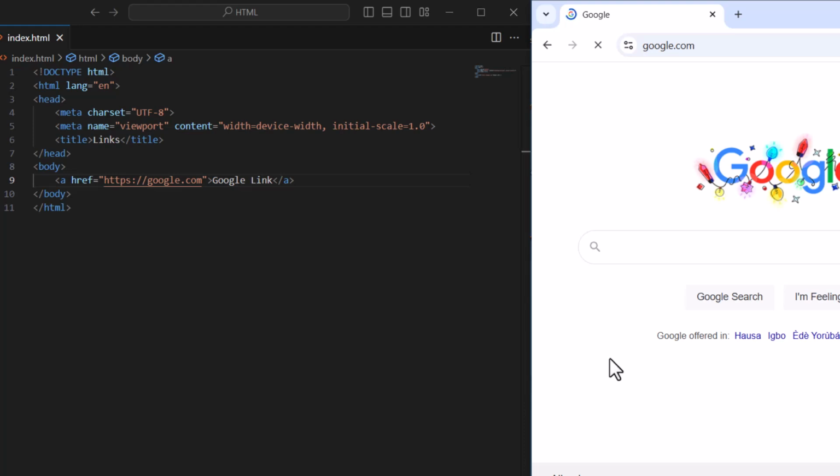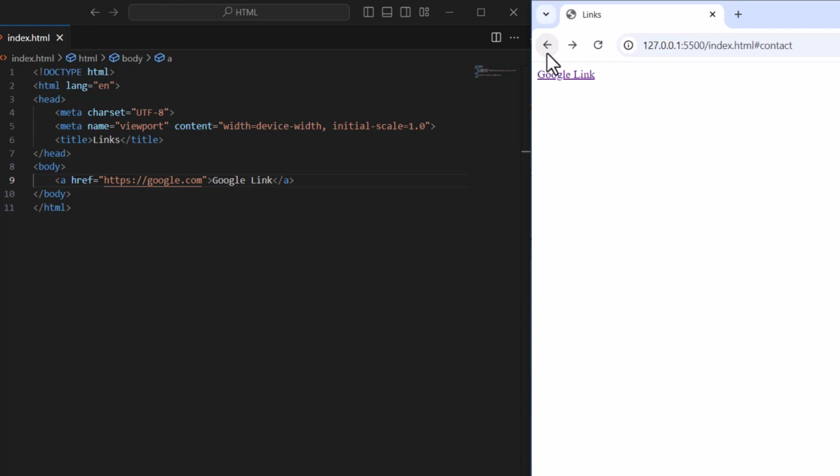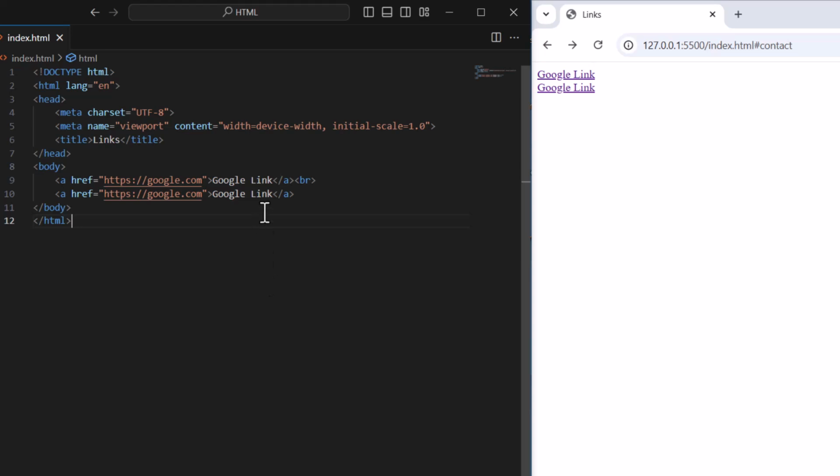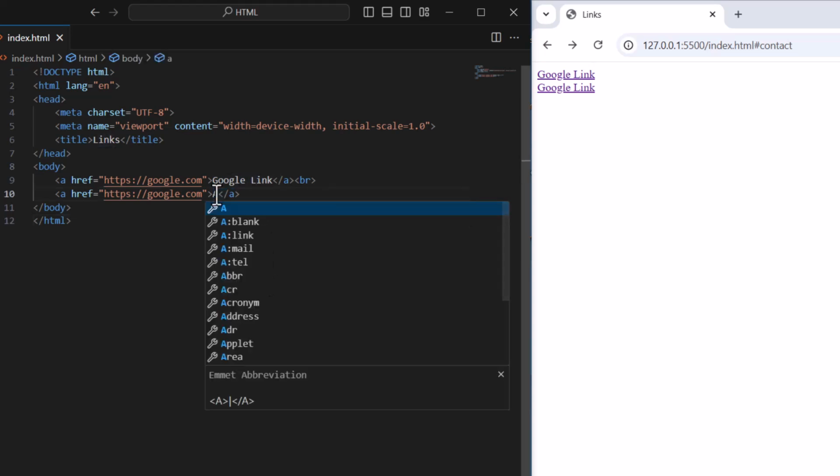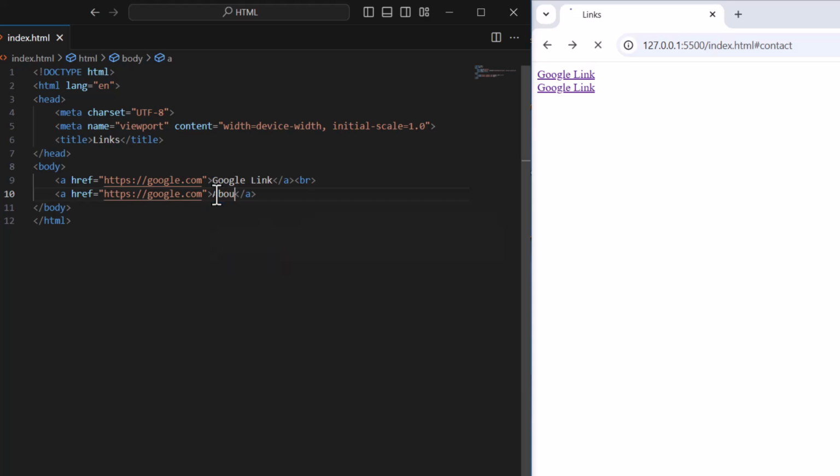So let me go back to the normal page. I will simply create another link below this one. Then I'll put a BR tag here. If I want to do an internal linking, let's say I have a page called about us. Then in this href, what I'll simply specify is the path to the file.